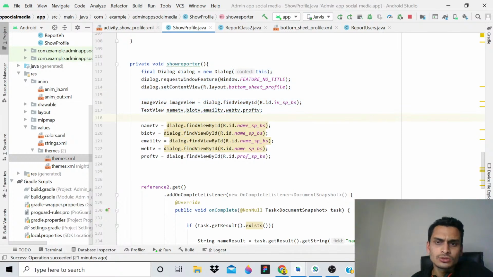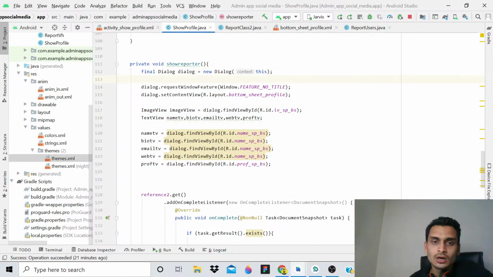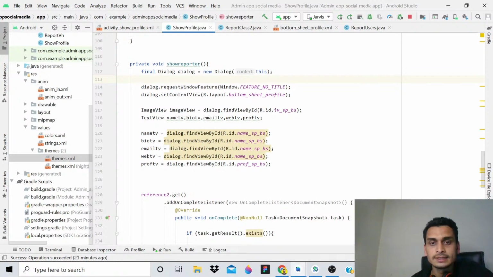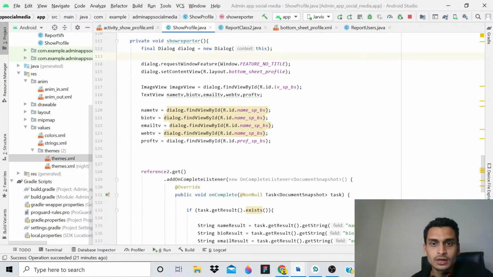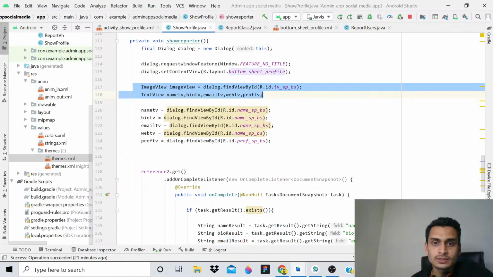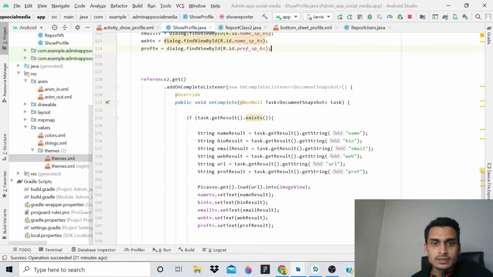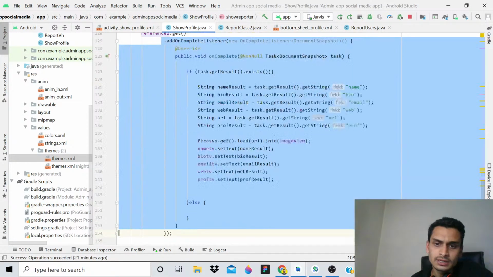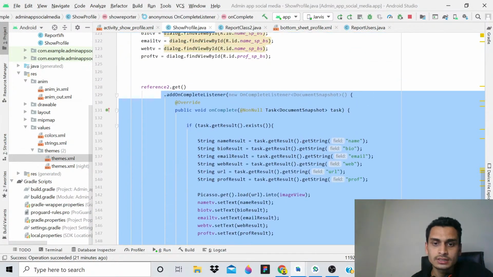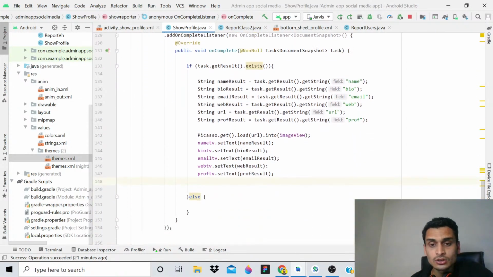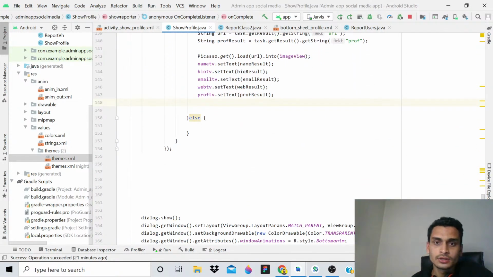I'm just skipping this part because in the social media application, I have shown you how to implement a bottom sheet, so you can do it. Now here you have to give the name of that bottom sheet, profile. Okay, now the ImageView and TextView, all the variables, and after that you have to give the reference. Then guys, here we are simply doing reference dot get. We are simply retrieving data from Firestore, and we are saving that data inside these text views. Okay, so nothing is very complicated. When you click on the profile, it will just work.